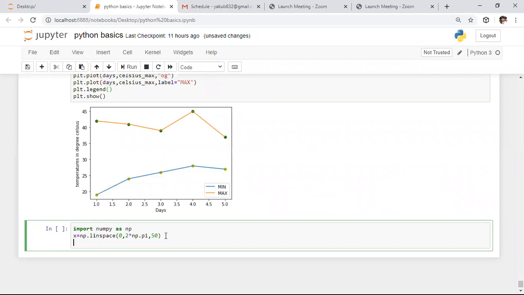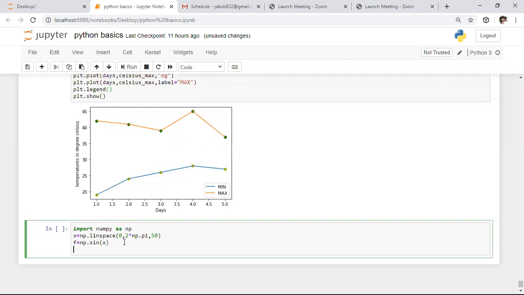After this, I want to specify the function, that is nothing but the y-axis. Here I want to apply the sine graph. So I'm saying np dot, in this np we have the sine function, so sine of x. Whenever you say sine of x, f will be considered as the function of the sine plot.